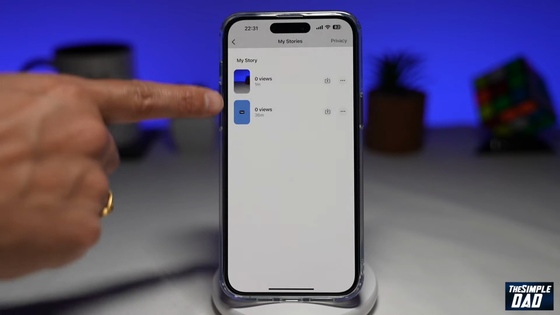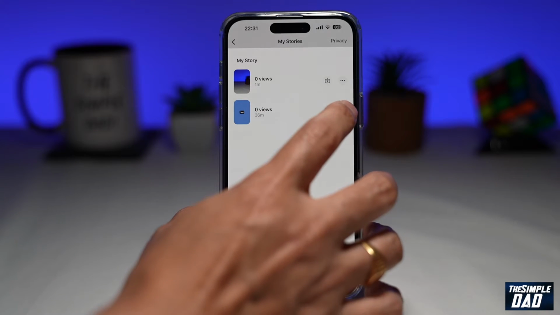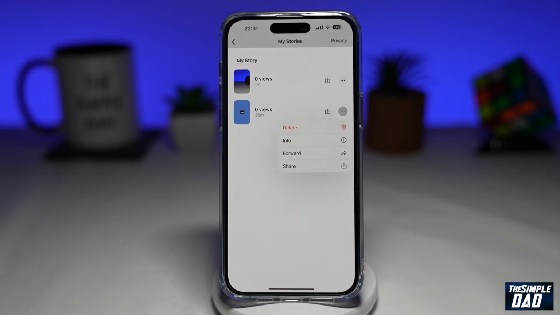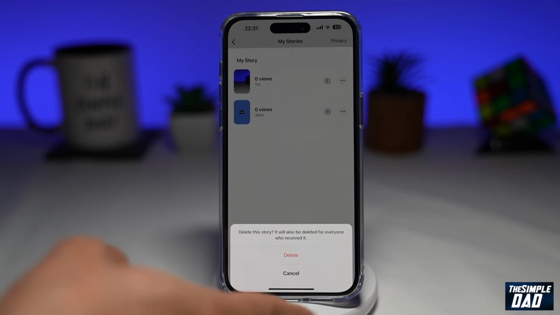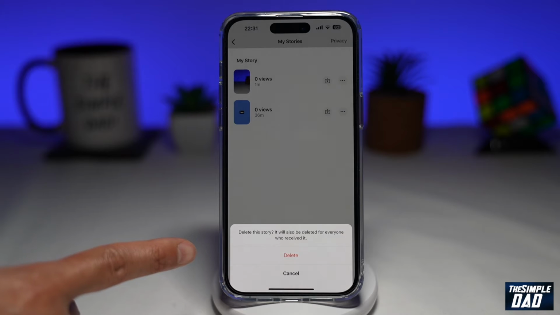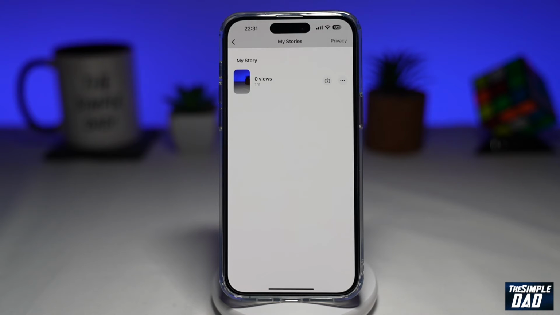Here I've got 2 stories. Now to delete any of these stories, you need to tap on the 3 dots here, on the right hand side. Then tap on Delete. Once you do this, you'll get this prompt here at the bottom. It'll ask you if you want to delete the story. So go ahead and tap on Delete. This will then delete the story from the My Story section. And that is how to delete stories from the Signal app.